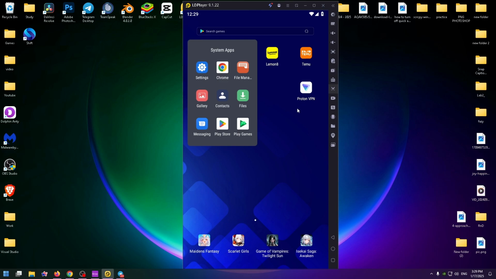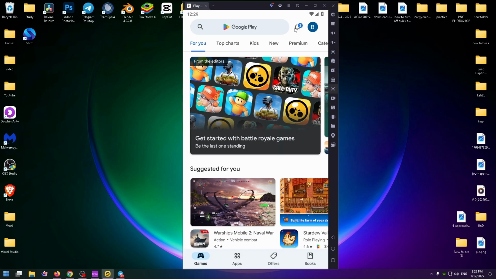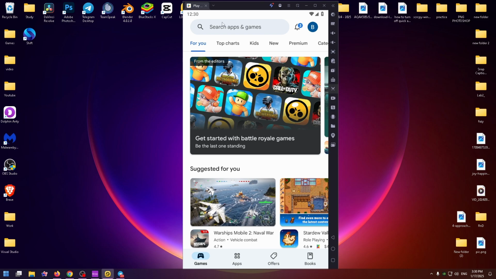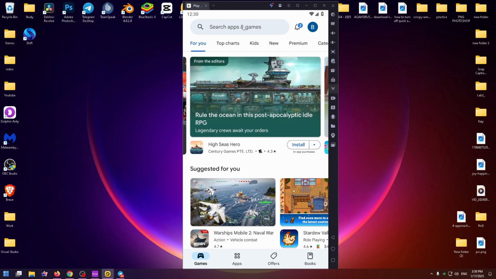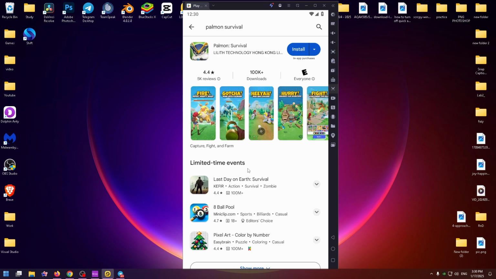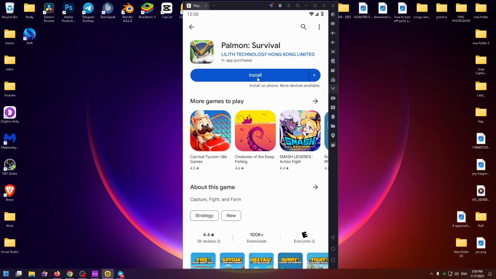Of course, you can open up Play Store here. You need to sign in or sign up here. And of course, start using it. At the very top, you can find the search box. So now let's type here Palmon Survival. Okay, and finally, we can open up the game's page. Just click on it. Let's click on the install button.